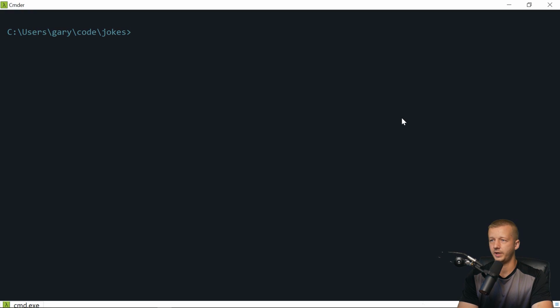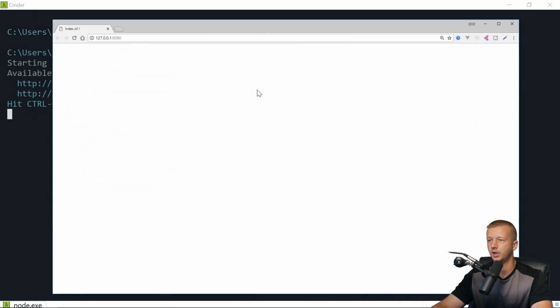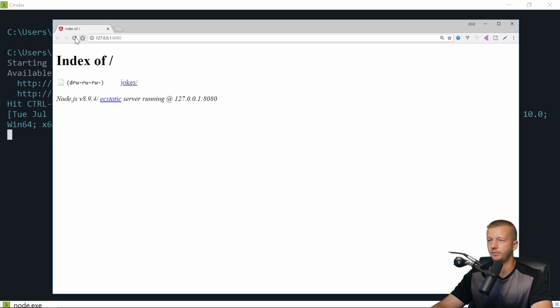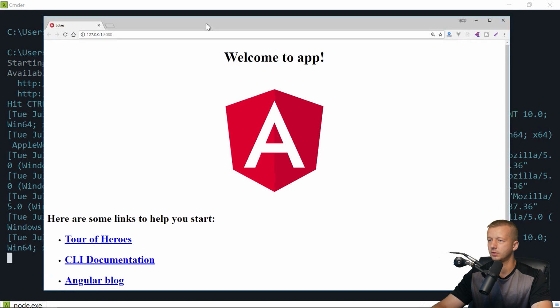All right, so if we then hop into our dist jokes folder and we run http-server, an npm package that can allow you to really quickly create a server. -o will just open this up. Things are caching right now.